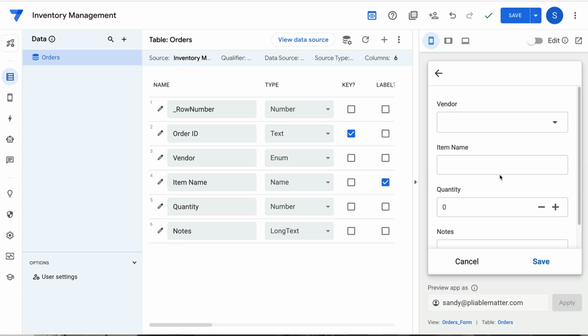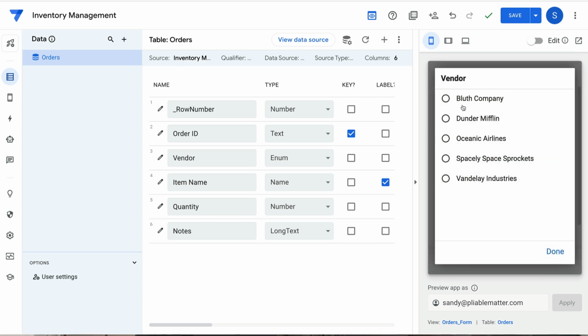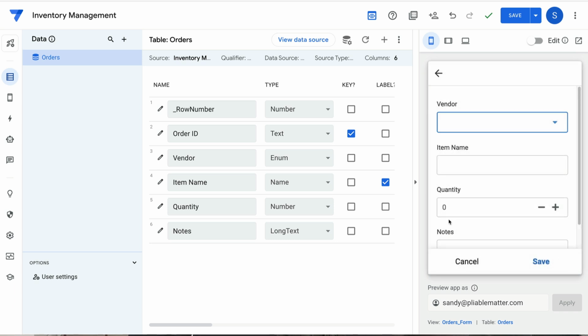So this is our AppSheet app. We have a form for entering orders, and for vendors, it's an enum value where we can select from a list of different vendors. In this case, the one that we want to send the Slack messages for is Spacely Space Sprockets. If any of these other vendors are selected, we just want to create the order in AppSheet. But if Spacely Space Sprockets is selected, we want to both create the order in AppSheet and send the Slack messages. So to set this up, we start on the Zapier side.